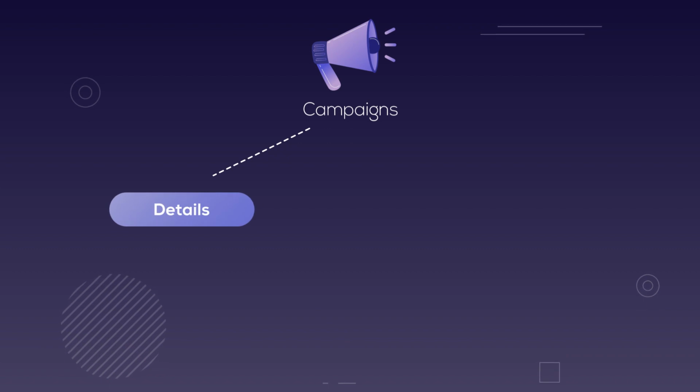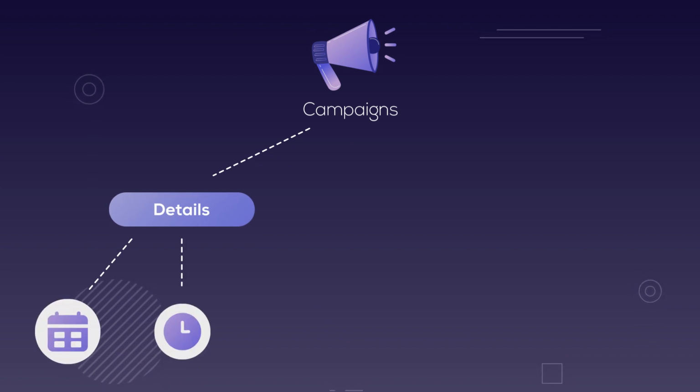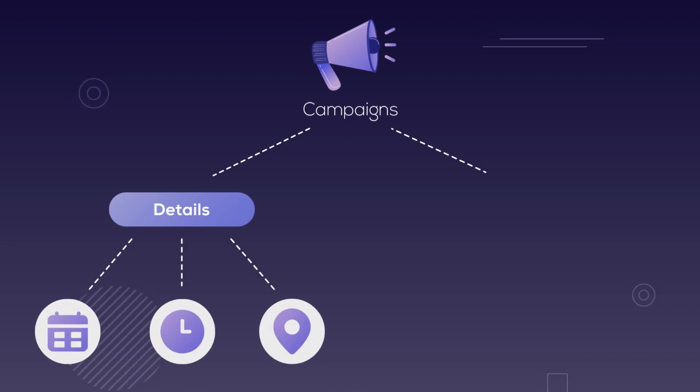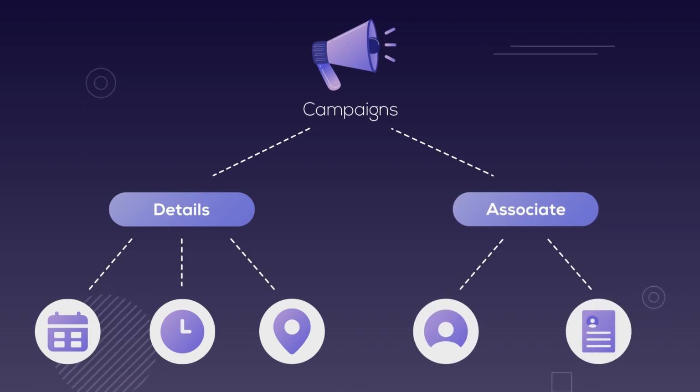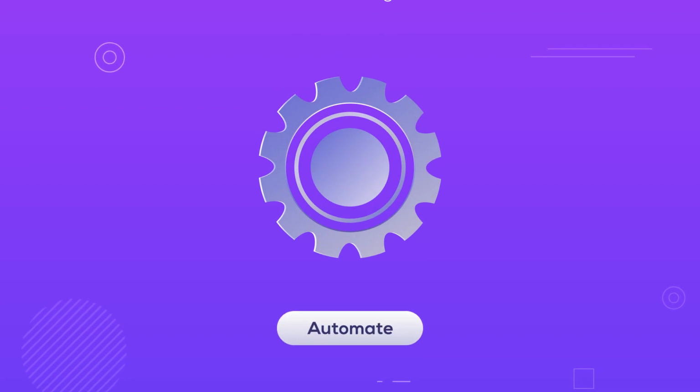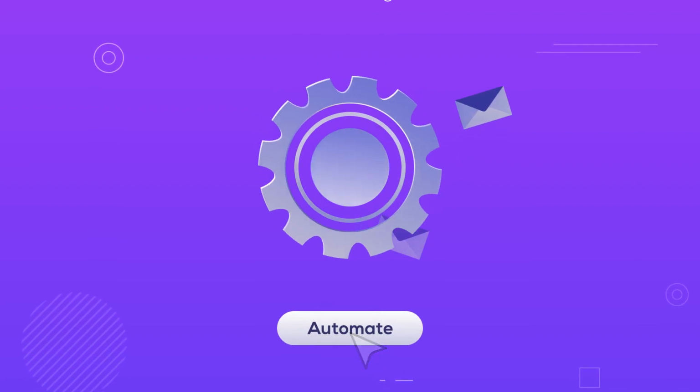Create multiple campaigns with date, time, and location details, and associate the contacts and groups who should receive the campaign messages. The text messages can be sent instantly or scheduled at different times, so you can automate bulk messages with just a few clicks.